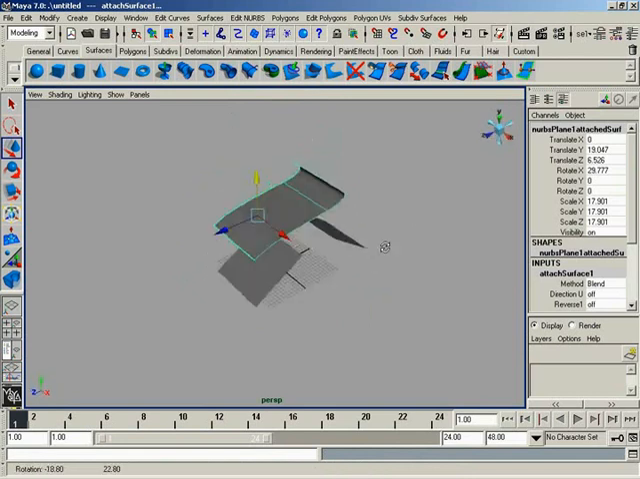So that's really everything there is to know about attaching surfaces together, and that will wrap things up for this video. Thanks a lot.